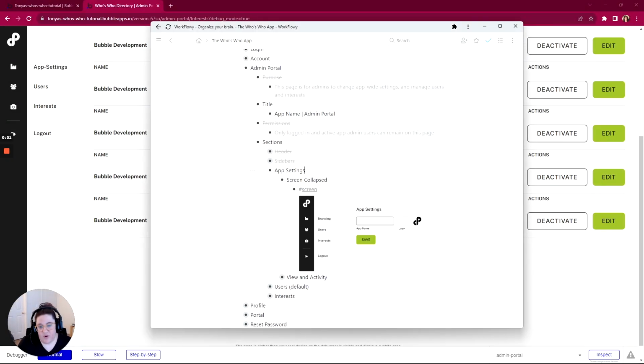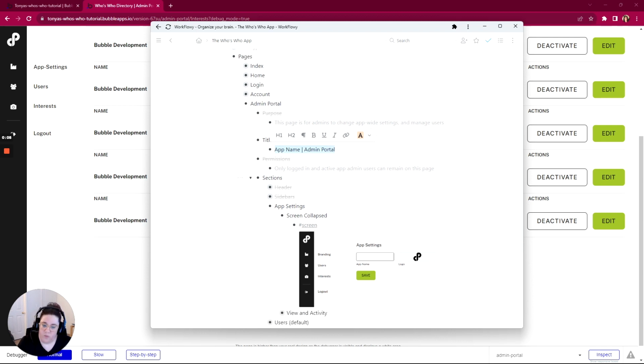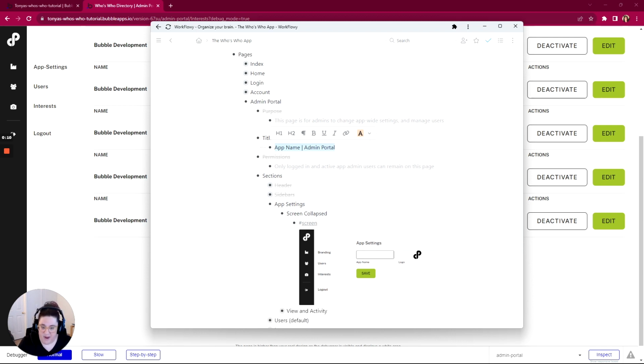So as you probably recall, we've been going through and leaving all of our titles uncrossed off because we want to make the app name dynamic, just like we made the text dynamic from the group around the app settings and users and interests. We want to make the text for our app name in different places in the app dynamic so that we can change the app name from one place. We also want to do that with our logo as well.